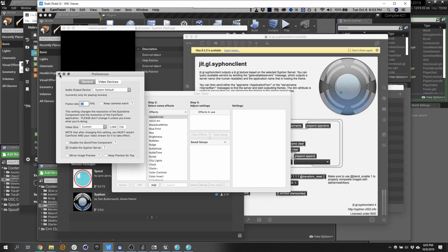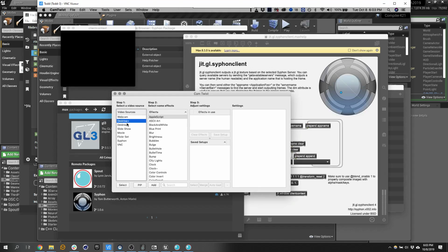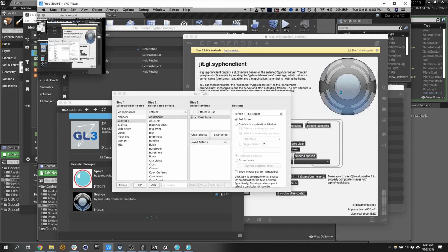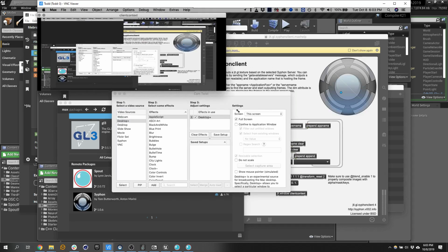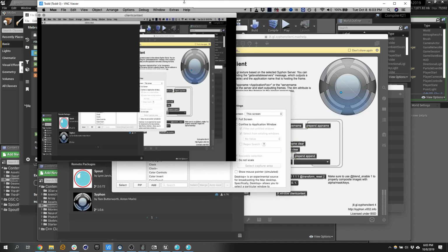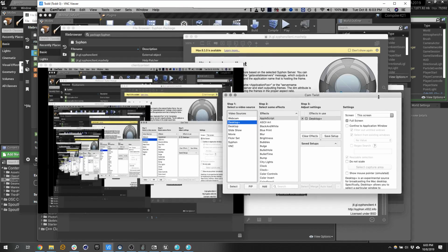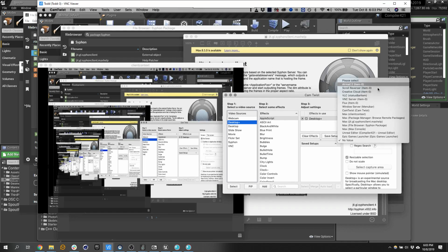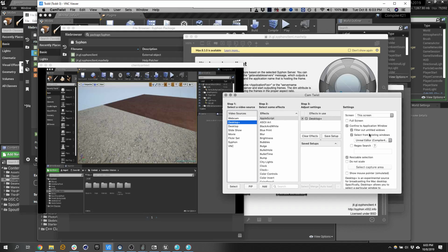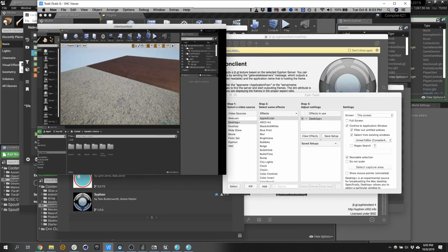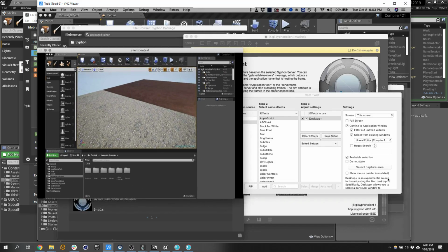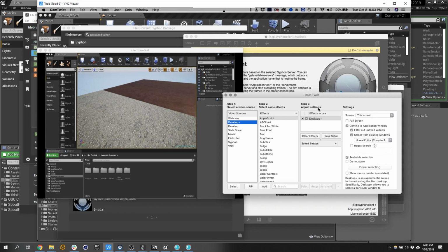All right, so let me show you this little workflow. I'm going to bring in this thing called Desktop Plus. I'll double click it, and now you see that it's actually sending a Syphon server from my desktop. But what's cool about CamTwist is it lets me pick a specific application, and I only want it to be from Unreal. And now it's sending only Unreal. And then I can select my capture area.